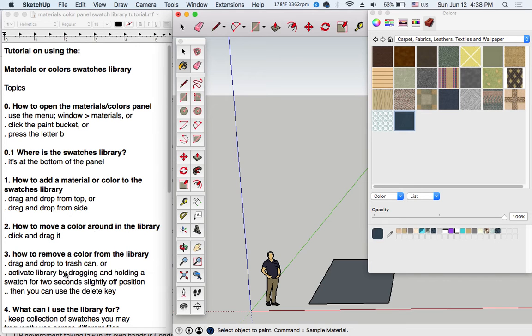You can also activate the library by dragging and holding a swatch for 2 seconds slightly off position. Then you can use the delete key. So you can drag it, hold it for 2 seconds, until that little blue square goes around it. That means it's activated. Now we can navigate using arrow keys, but we can also delete it using the delete button. Delete as many as you want. Then click off it to turn it off.